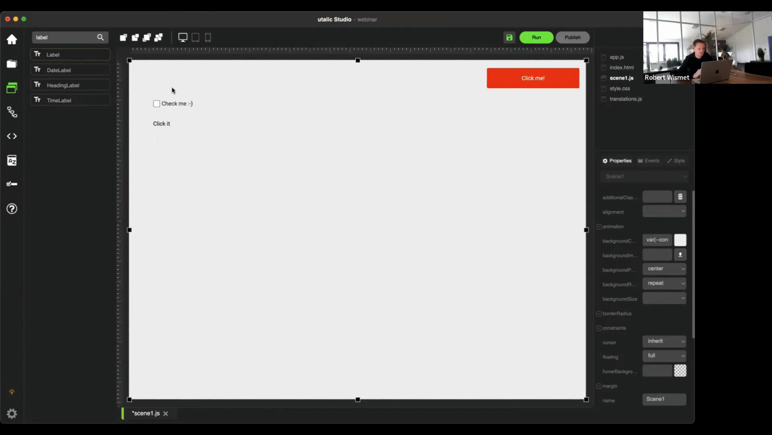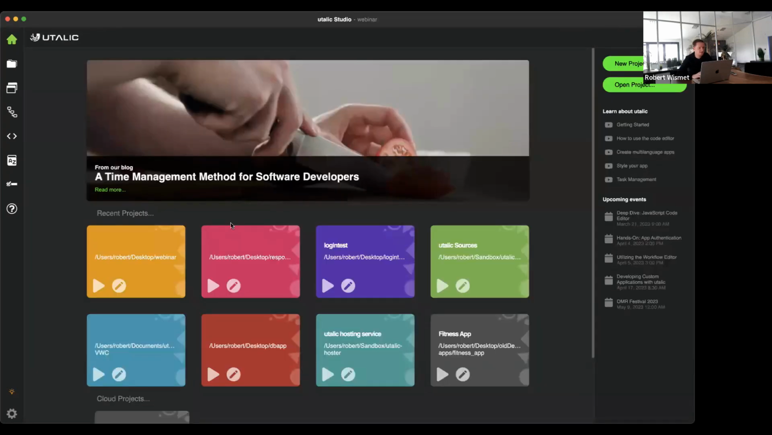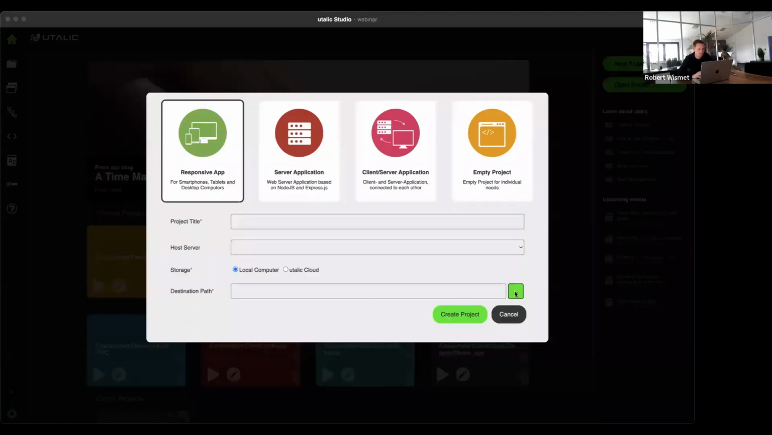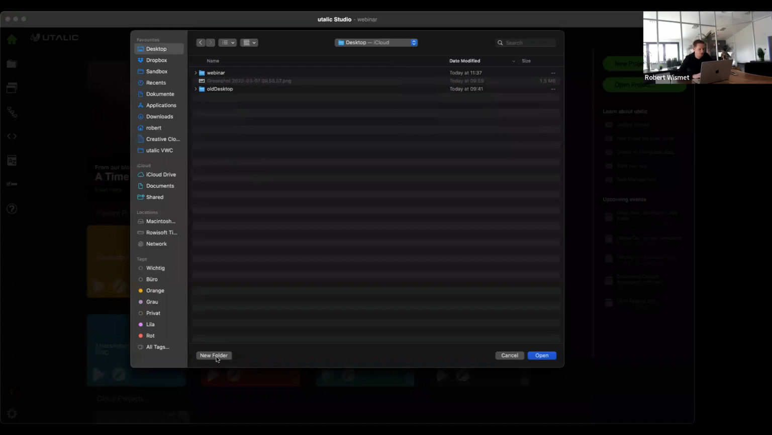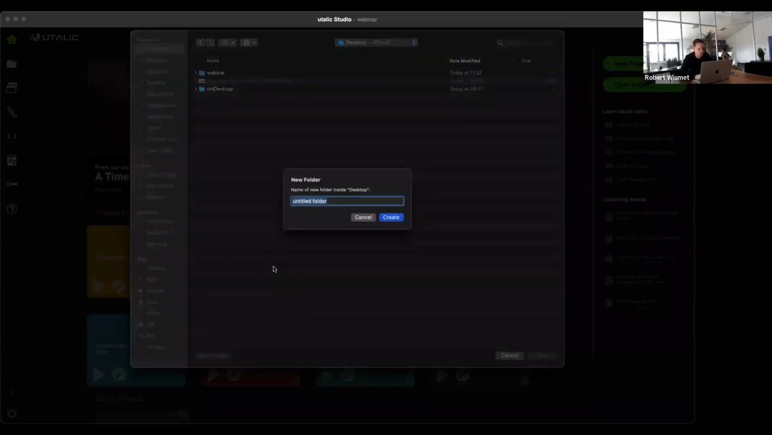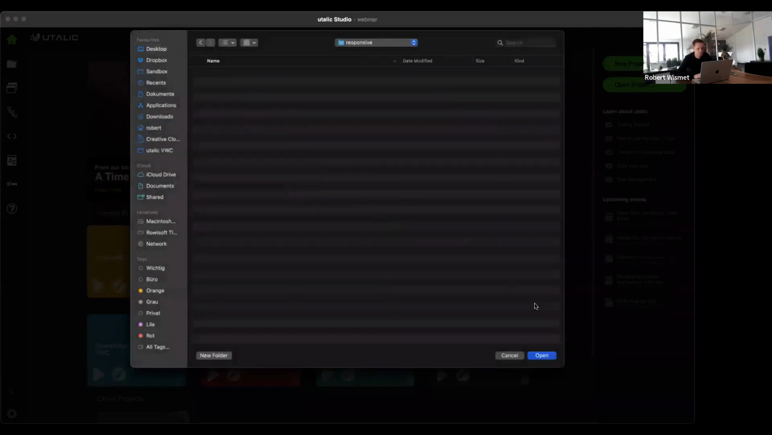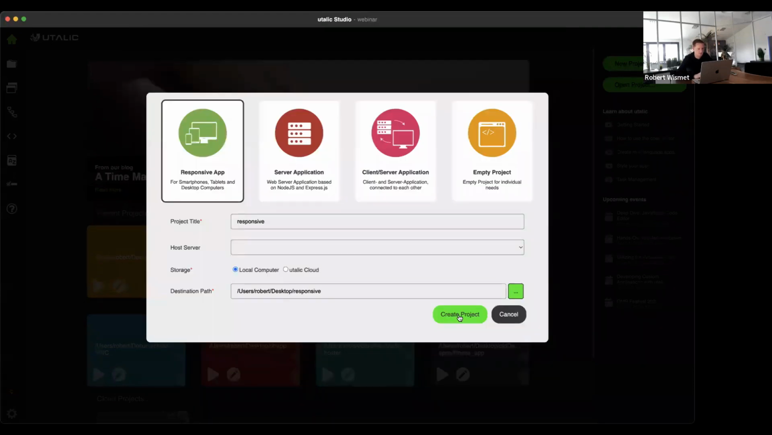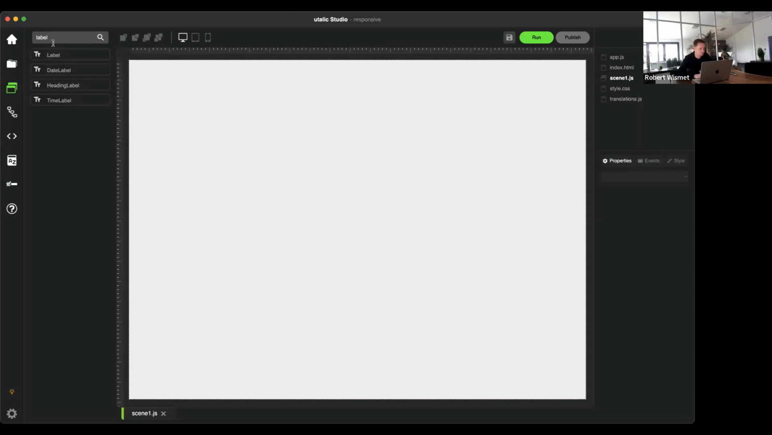And to solve that issue, you can create responsive apps with Utalic. To demonstrate that, I'm creating a new project here. I put it on the desktop here, just to demonstrate it responsive. Okay. As I create a new app.